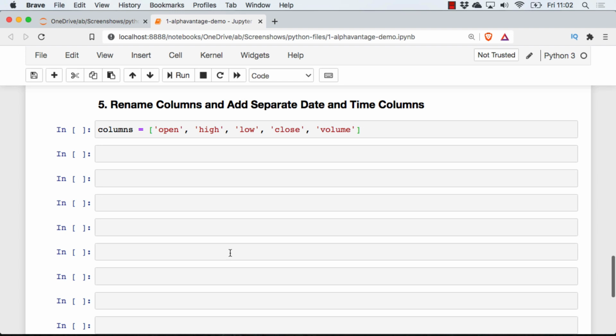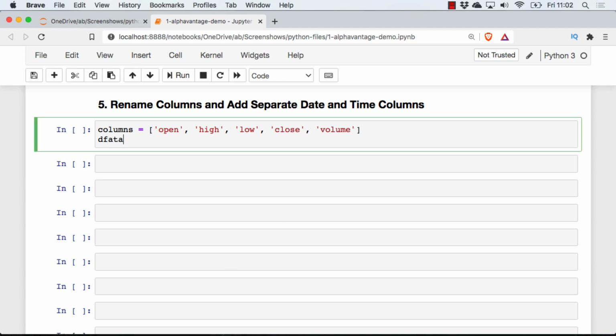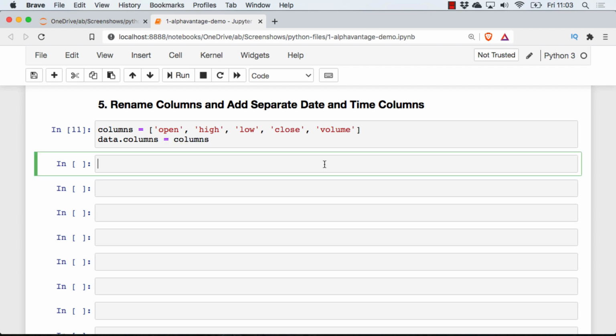So as I mentioned, I'm going to go ahead and rename the columns. And to do that, I'm going to use this variable columns, and I'm going to set the columns in the data frame equal to that. Okay, and to extract our date and time, it's going to be easier if I make separate date and time columns.